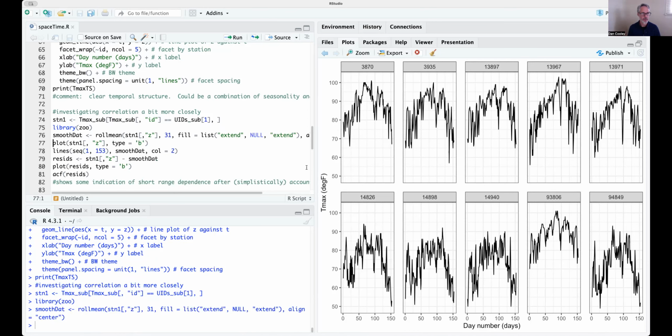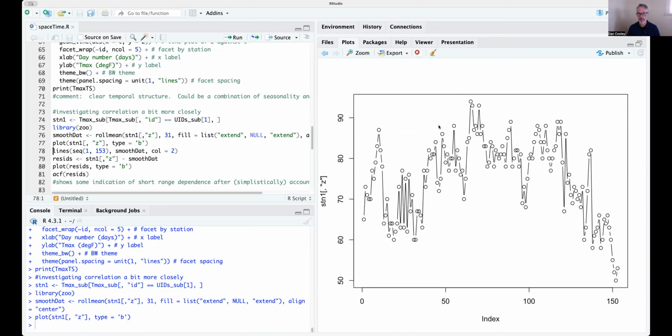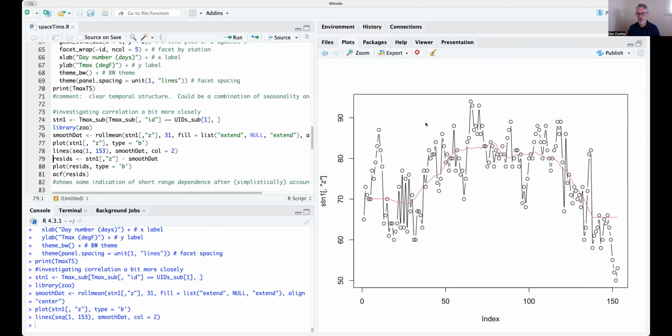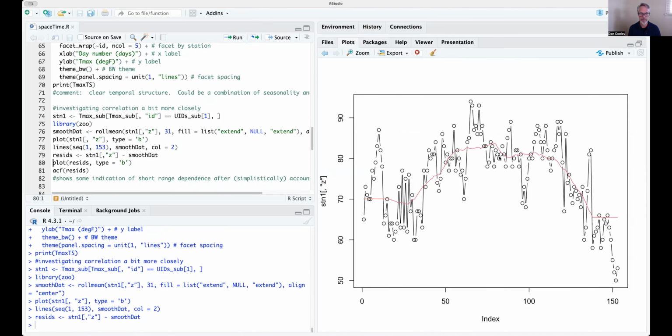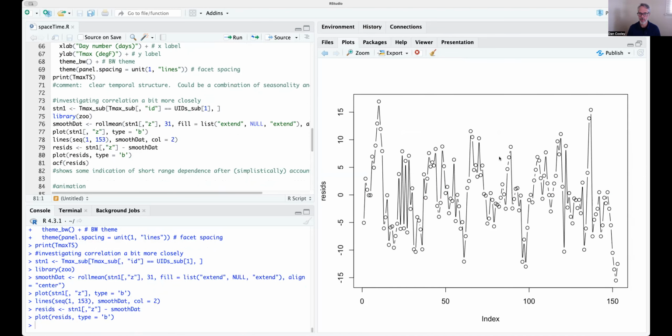I create the smooth data, and then I can show you, here is that station's data. Here is the seasonal smoother that gets applied to it. And then I can look at the residuals, so just looking at this data set minus that pretty crudely estimated seasonal behavior. And so here are the residuals. And then the question would be, after we remove seasonality, are we seeing some indication of temporal dependence?